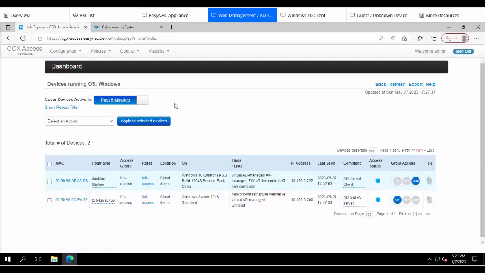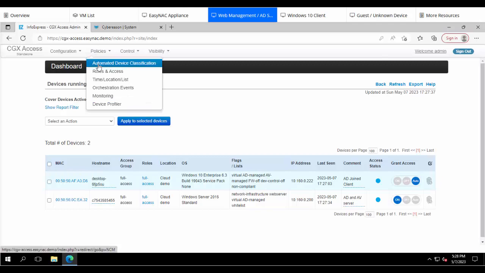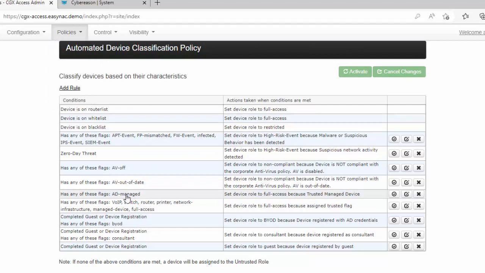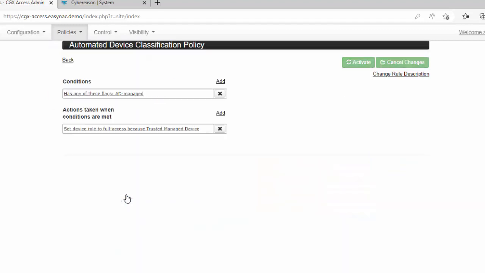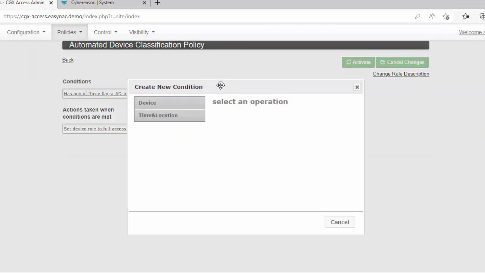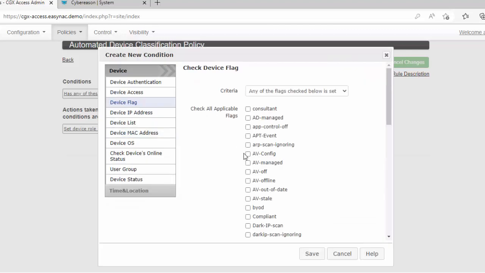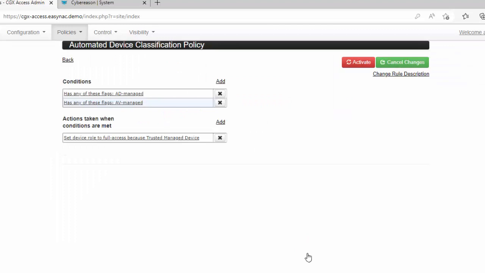But now that we have this data about the devices, let's go ahead and use this information to make our policies more stringent. So what we're going to do is go up to the auto device classification policies. And the first thing I want to do is to make sure that in addition to a device being AD managed, I want to make sure they're also being managed by Cybereason. So I'll add a new condition here to this policy. And that condition would be it has to have a device flag that's AV managed, which is what's being set when those devices are being managed by Cybereason. So let me go ahead and activate that.